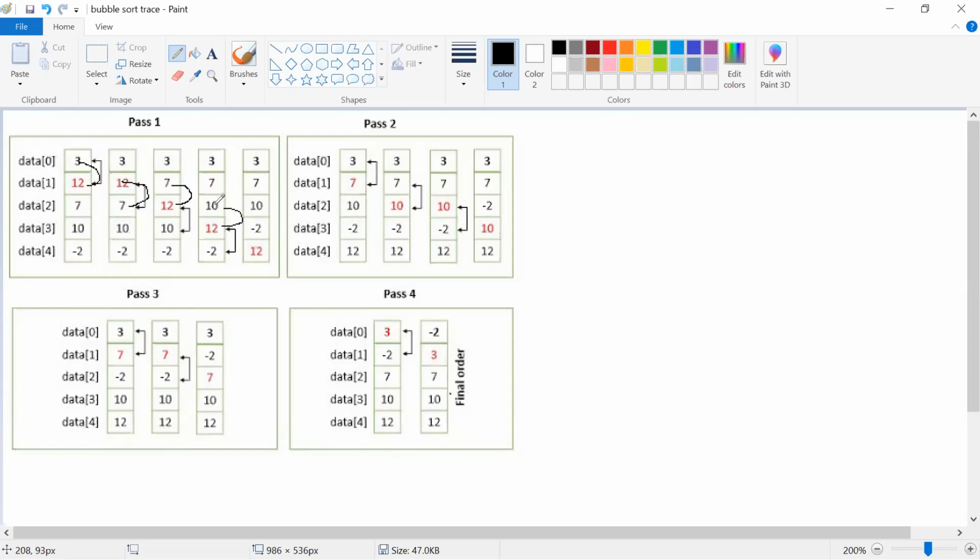So 10 and 12 have been swapped here. Now we have to go for the next comparison. 2 and 3 have been compared. Next, data of 3 and data of 4 we have to compare. That is 12 and minus 2 we have to compare.